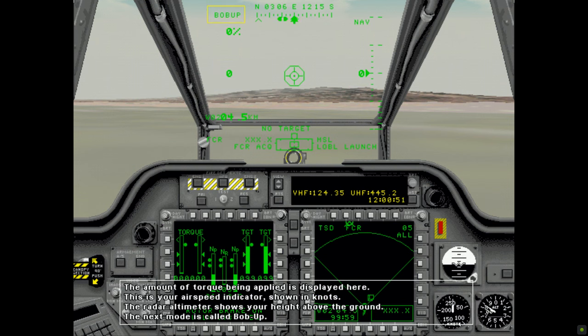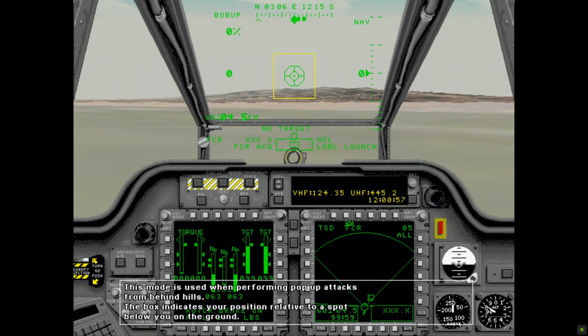The next mode is called Bob Up. This mode is used when performing pop-up attacks from behind hills. The box indicates your position relative to a spot below you on the ground. Use this display to help maintain a hover while performing your attack.